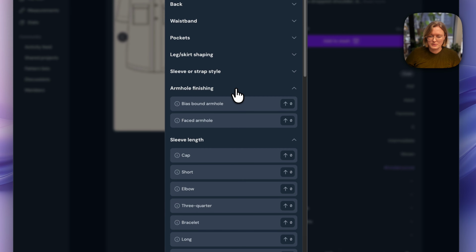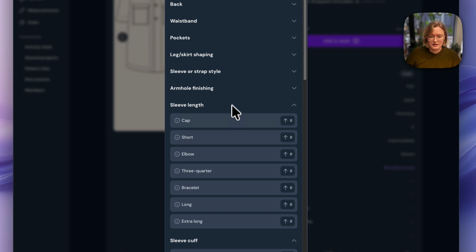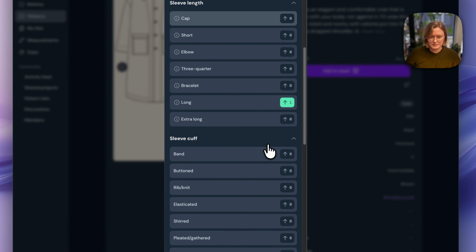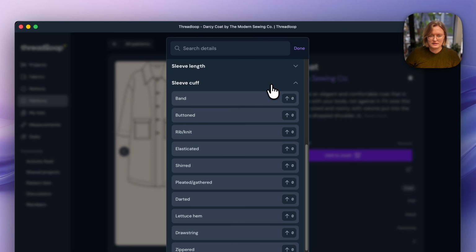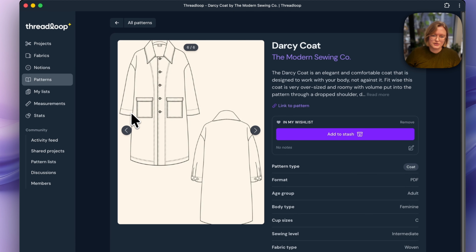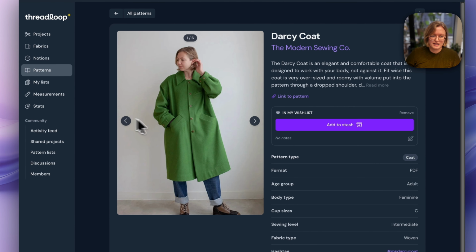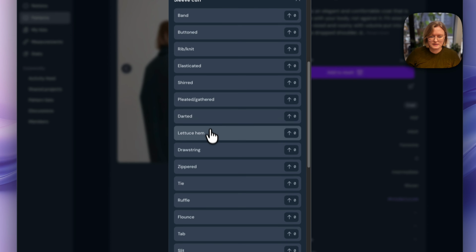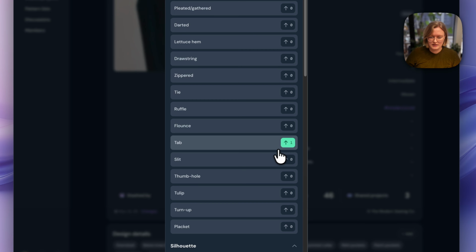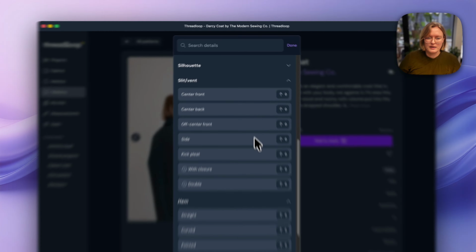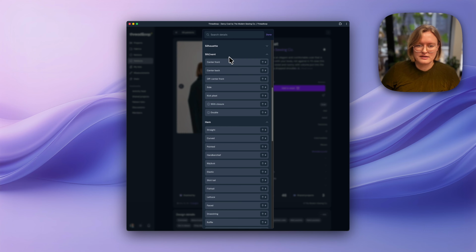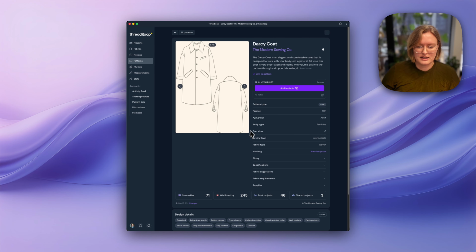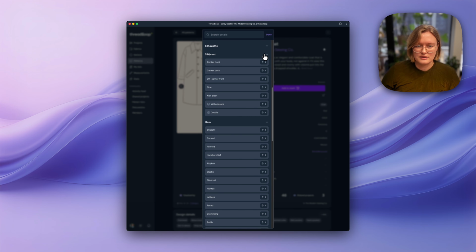Armhole finishing isn't applicable because this is lined. The sleeve length on this is long. And the sleeve cuff could look like a band, but I believe this is just hemmed, so I'll not say that this is a band. But I did notice that it has tabs, so I'll choose tab. I'll move to the slit and vent section. I don't believe this pattern has, no, it doesn't have a back vent, so I'll close that.